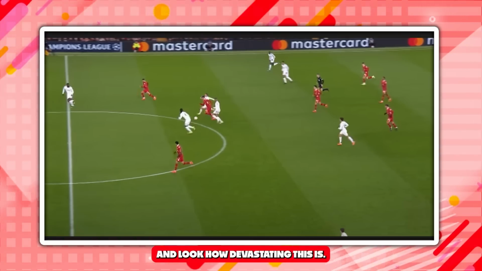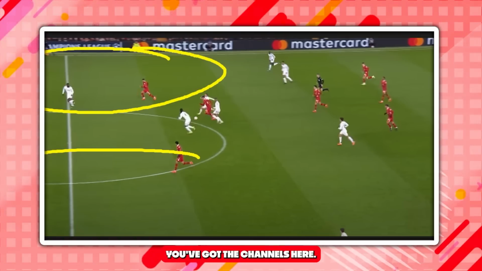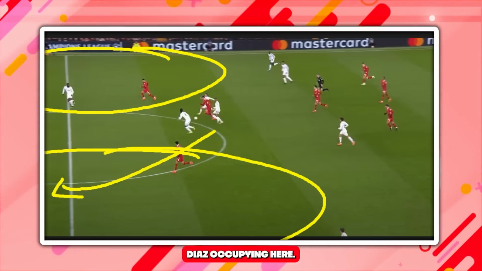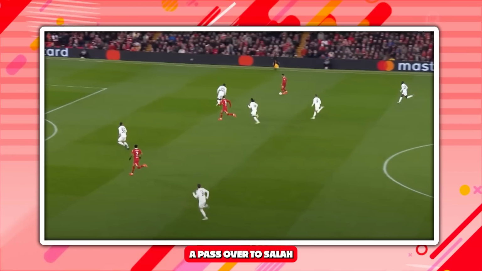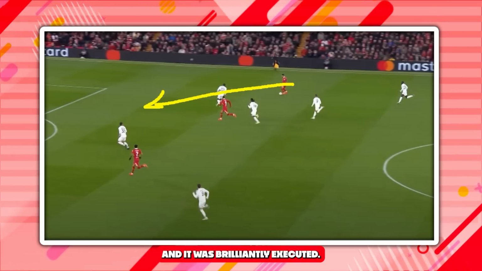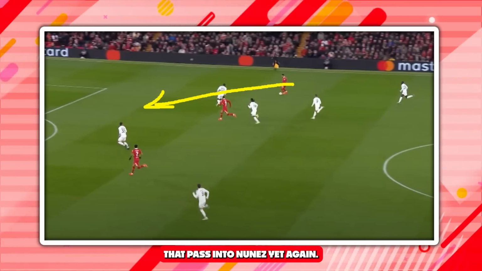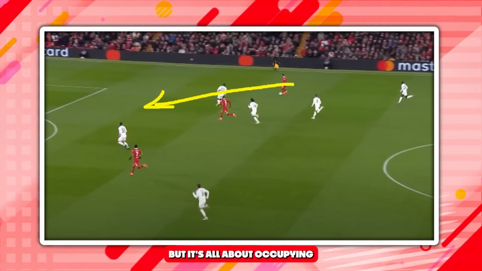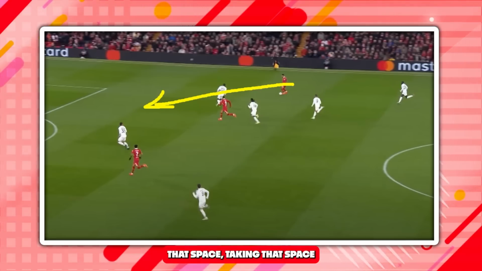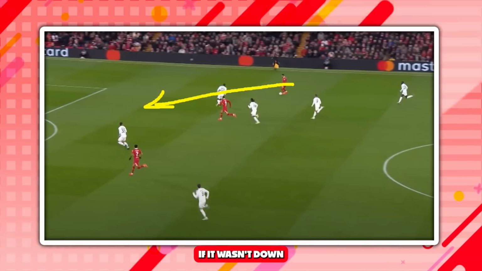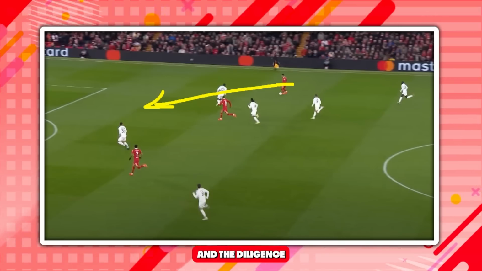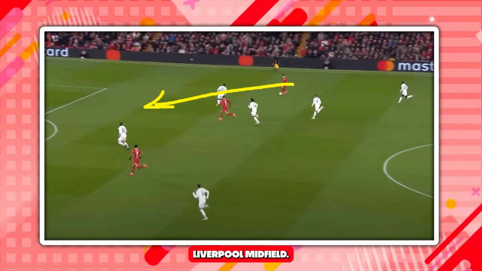And look how devastating this is. Look, you've got the channels here, you've got the channels here, Diaz occupying here, you've got Salah over here, Núñez is about to play a pass over to Salah, and it was brilliantly executed. Salah's about to reverse that pass into Núñez yet again, but it's all about occupying that space, taking that space that's been afforded to them, and they wouldn't have been able to regain possession if it wasn't down to the compactness of play and the diligence of that brilliant Liverpool midfield.